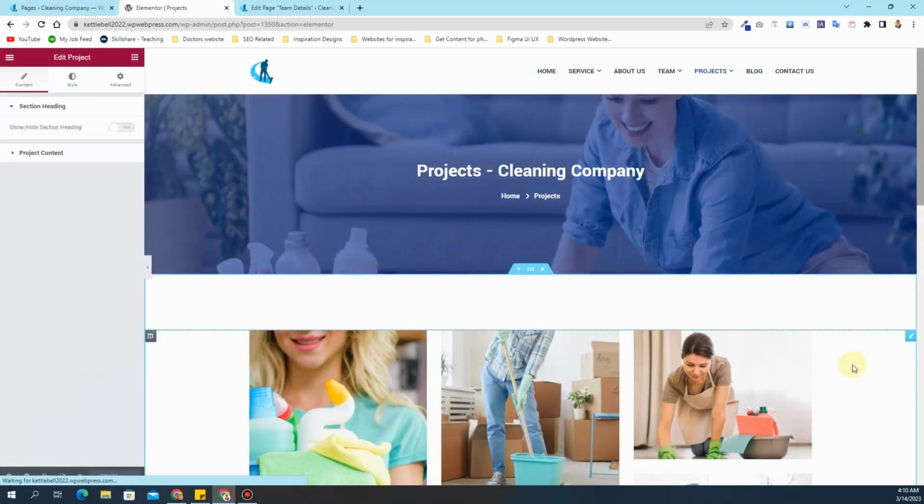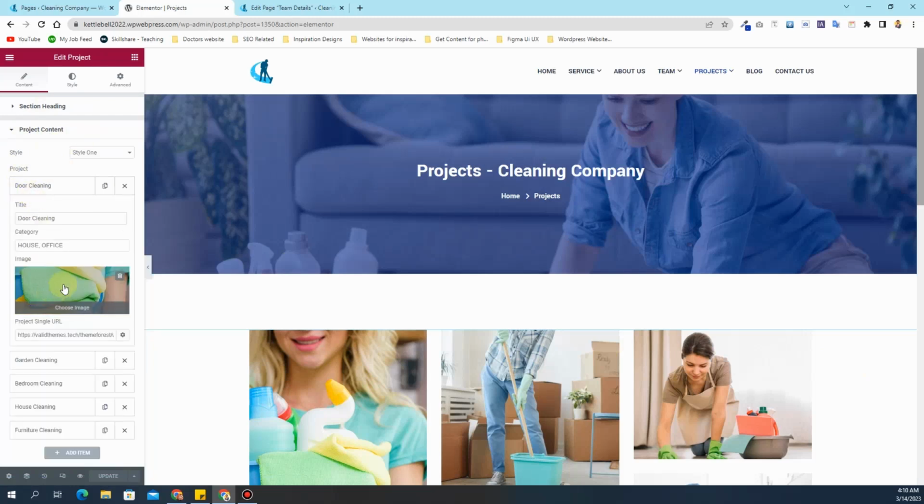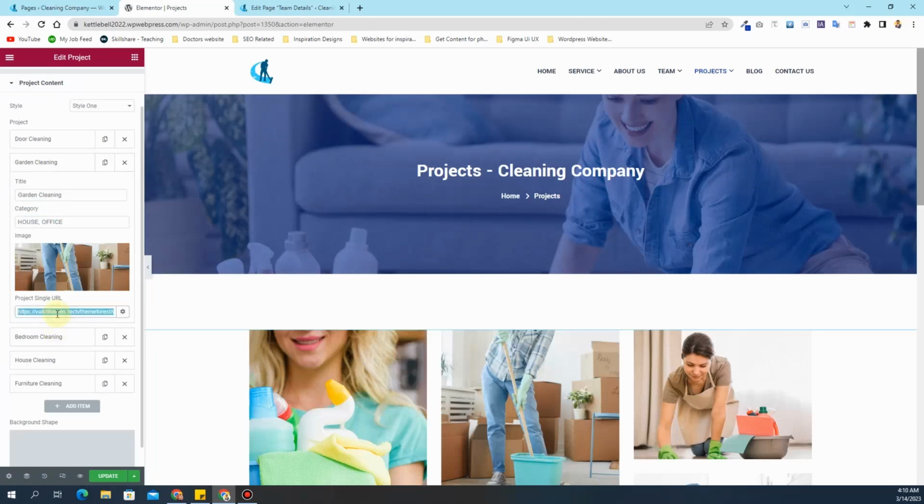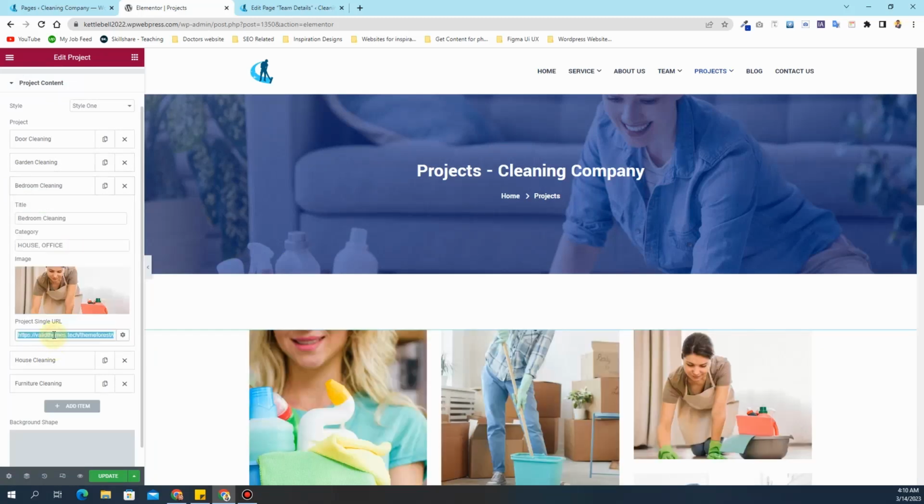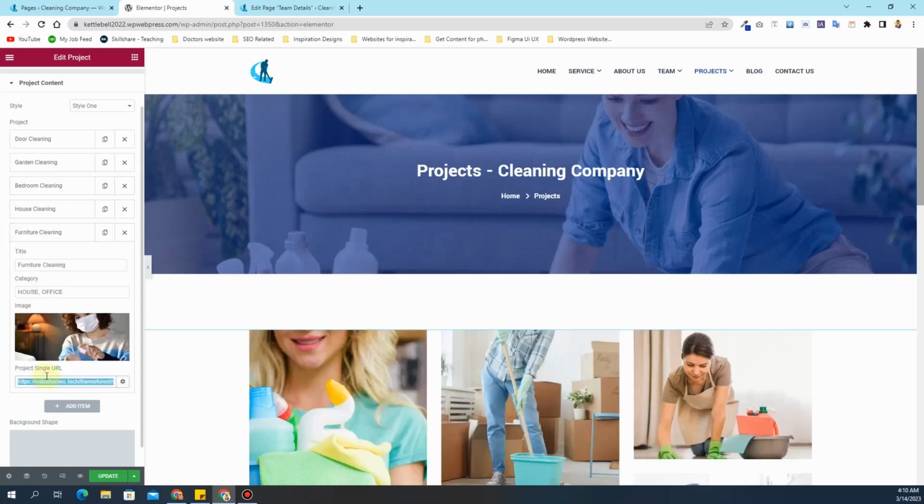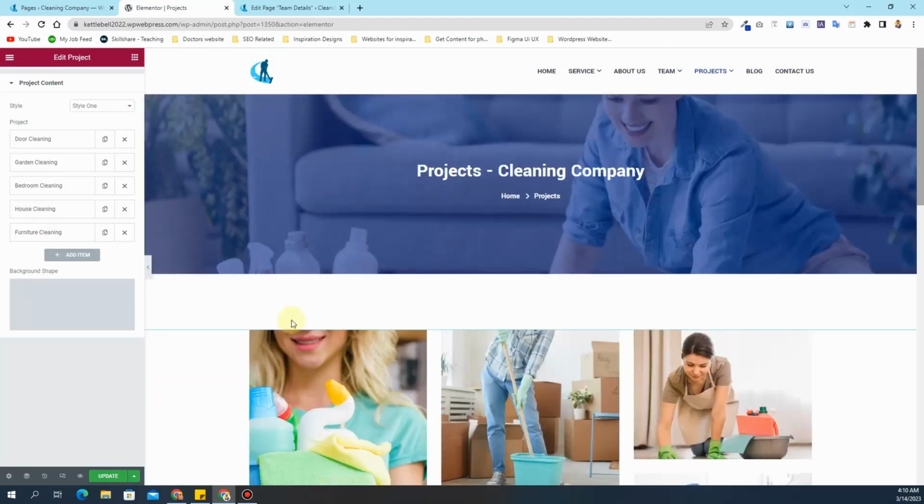So for that, simply click on edit with the Elementor button right here, and then if you will click here you will see project content, and down here you can change all of these images. Change this URL or remove this URL until you will create the inner section. I'm not going into details on how you can create the inner pages. I already explained how you can create all of those pages.